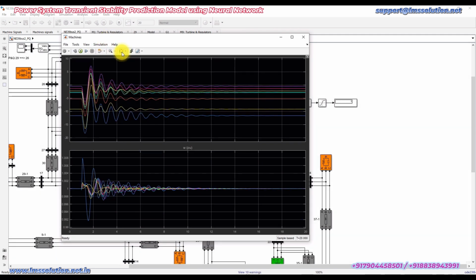Here you can see that after some time the speed and the rotor angle are maintained at a constant, at the initial value, right? So now the system is operating in a stable condition.